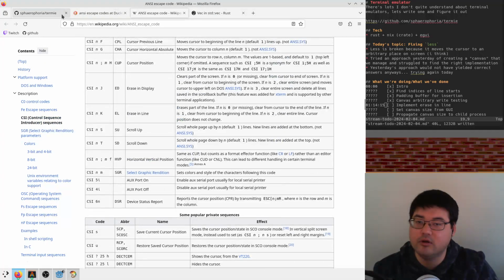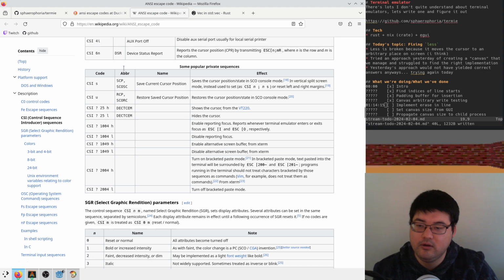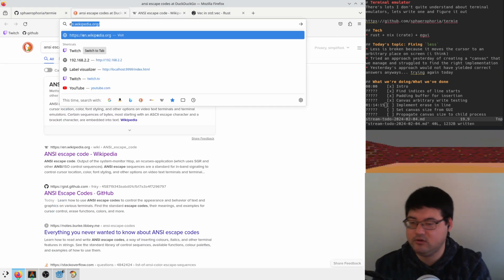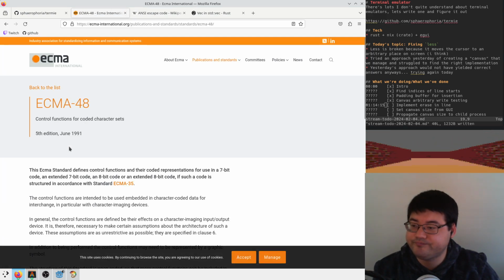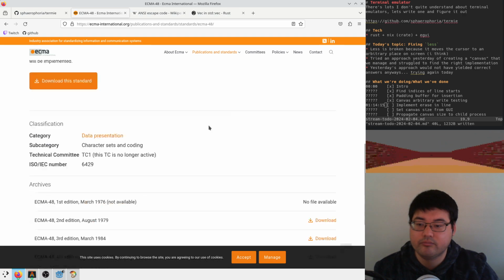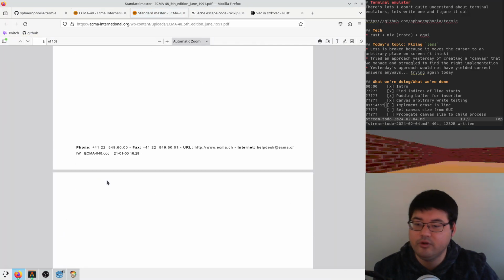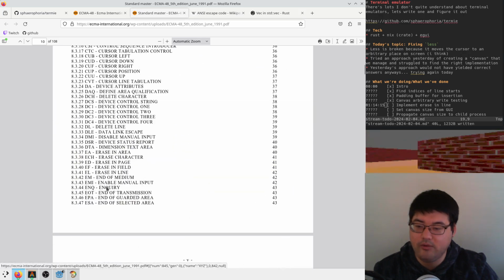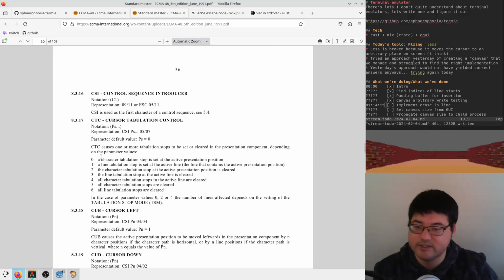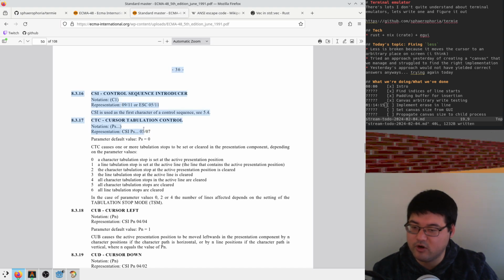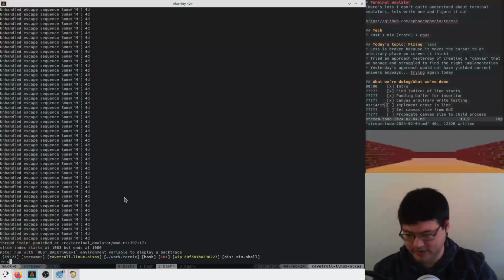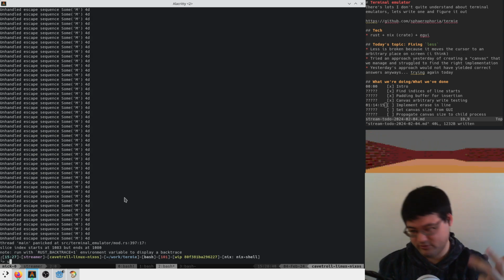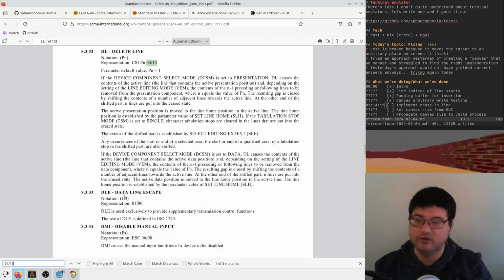So maybe we look at the actual specification again. And we want to look at whichever one of these is M, but we need to convert capital M into this. So we have it as 4D, so that's 04, A is 10, B, C, D, so 13. So we're looking for 04, 13. Delete line.